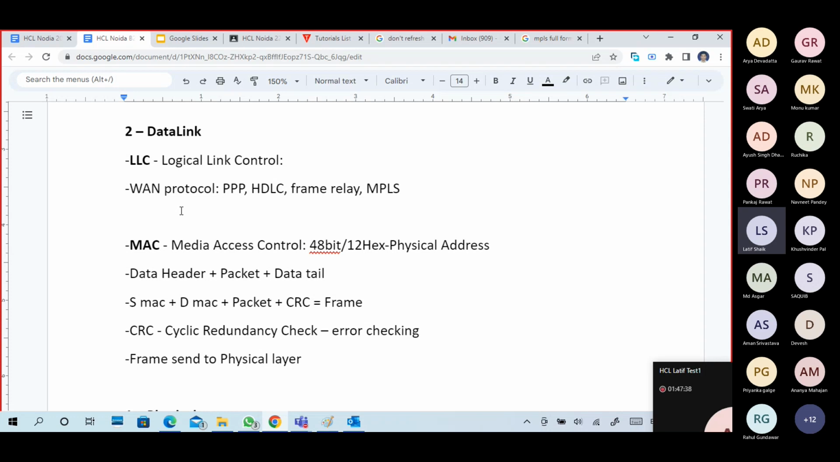The other is the MAC layer. What is the MAC layer? Media access control. It is a 48-bit address represented in 12 hexadecimal digits, and it is also called a physical address. Every NIC has a MAC address, whether it is a virtual NIC, physical NIC, cable connecting NIC, or a Wi-Fi related NIC. It is also called physical address, given by the manufacturer of that NIC only.